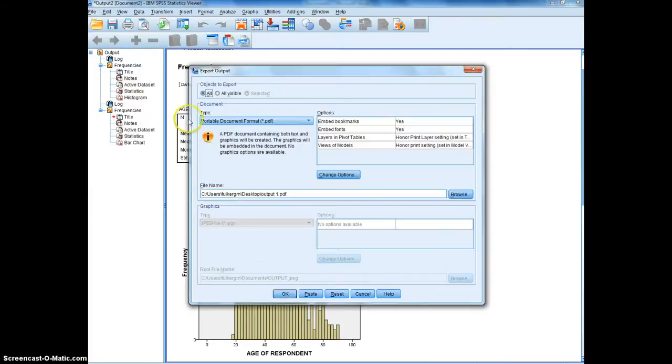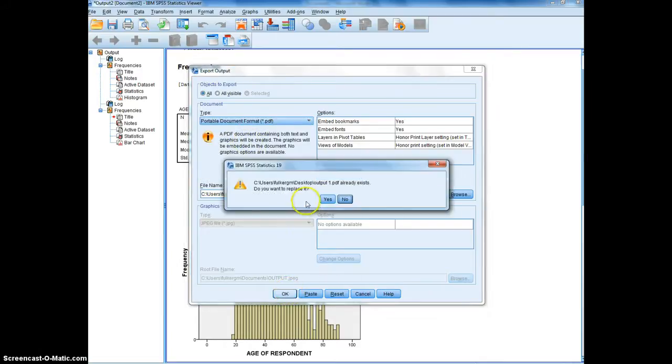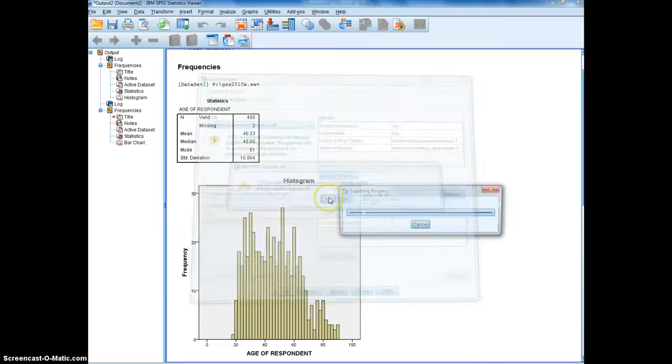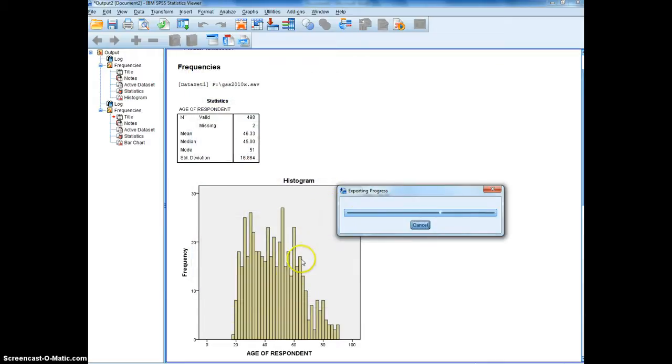We'll go to File, Export, and then you see there are some choices here. You can also save it as a Word file, and I'm going to choose PDF, and click OK. And I've already saved it there, so I'm going to just replace it, and it should export the file to PDF.